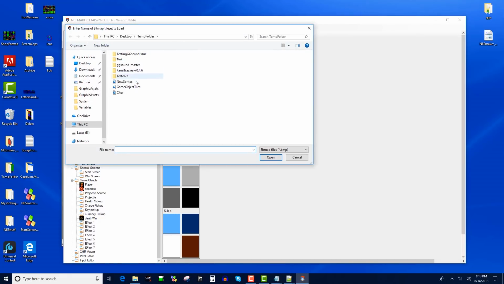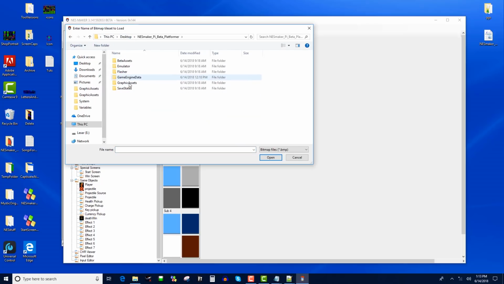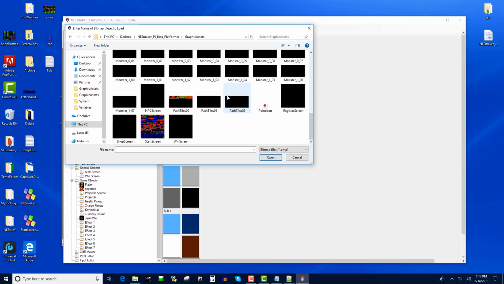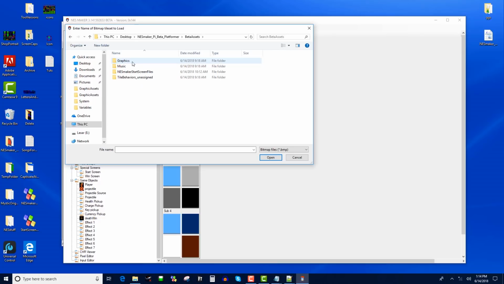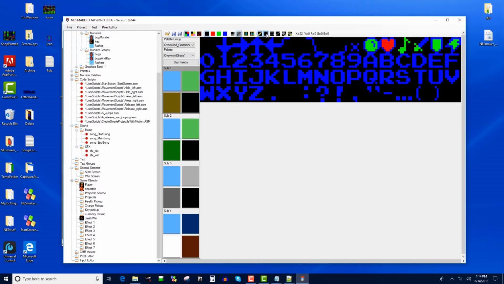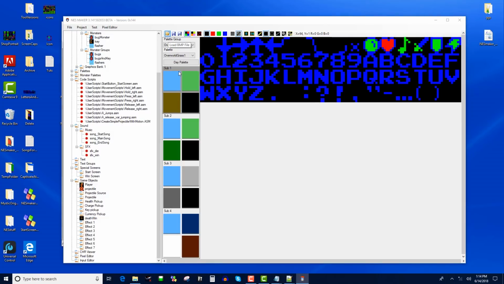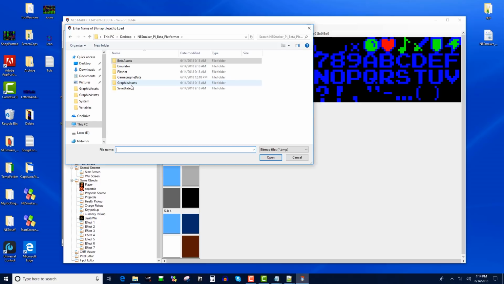Let's see. Let's open up desktop. Let's go to my graphic assets folder. Okay, let's go to beta assets and let's pull in my HUD tiles here. And I'll copy this. This is my older version of the HUD graphics, but I'm just going to use it in my win screen so I can build a tiny little win screen.